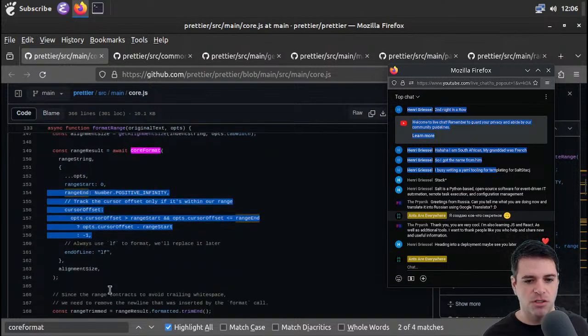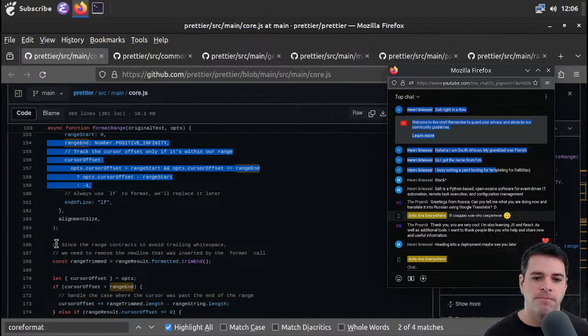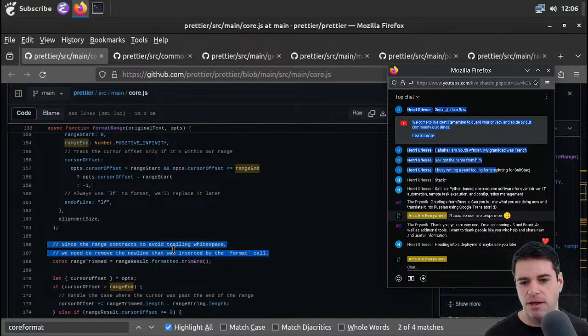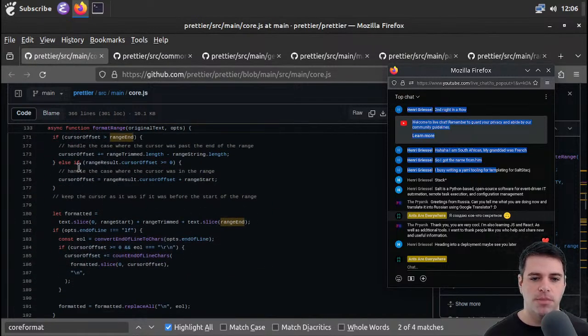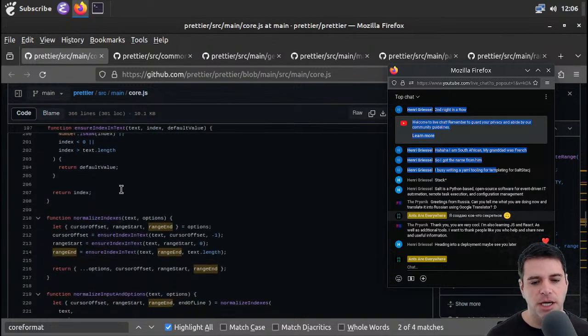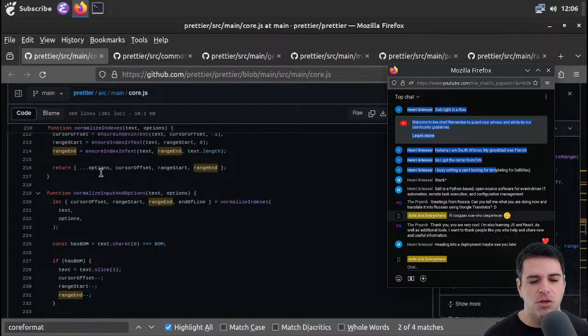And then we're going to track the cursor offset only if it's within our range. So we do some cursor arithmetic. And then we get some result back. Since the range contracts to avoid trailing white space, we need to remove the new line that was inserted by the format call. Okay, so we trim the end, do some more calculation, I guess, and blah, blah, blah. I'm going to skip over that and see what else we can see.